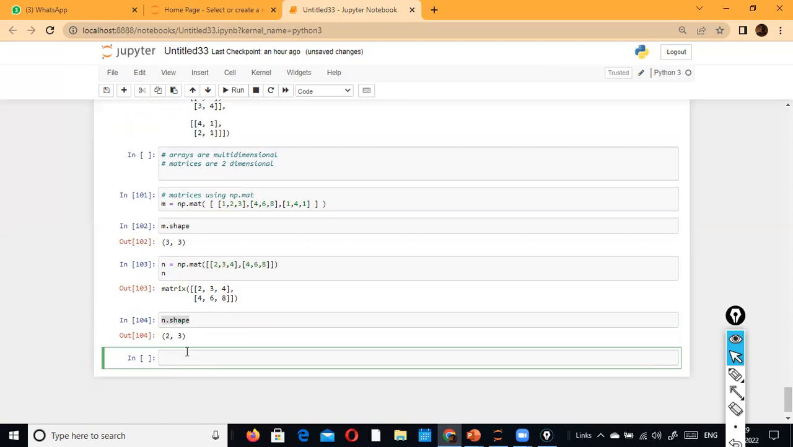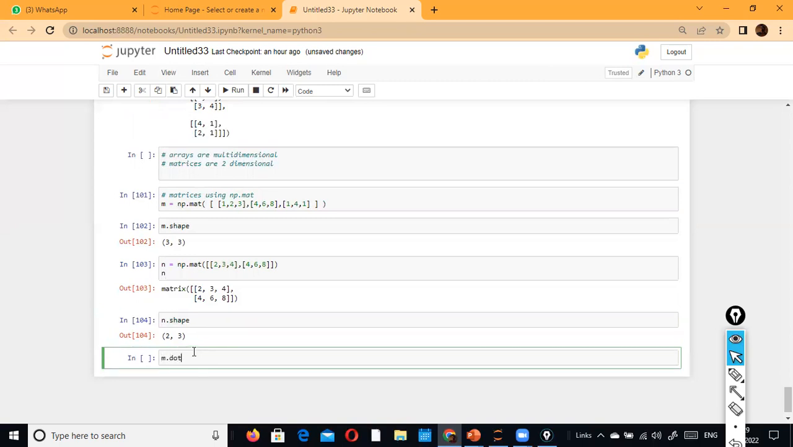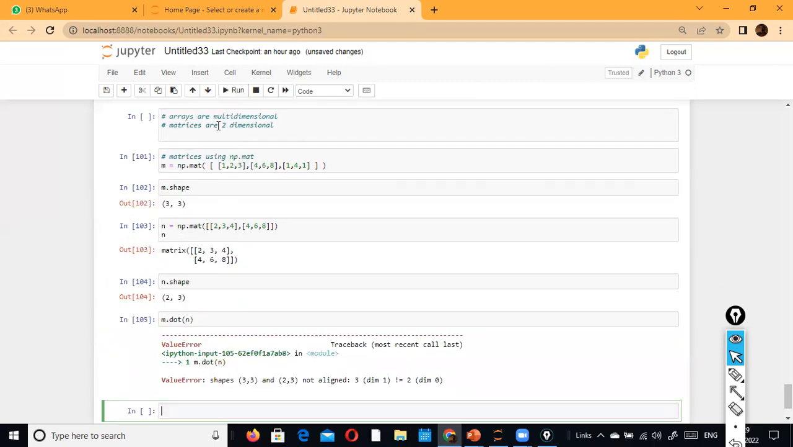Can I do a matrix multiplication here? These two are matrices, right? So can I multiply these two things? So we have a dot function available even for this. M dot N. Even in the case of matrix multiplication, the same rule is applicable. The first matrix number of rows should match with the second matrix number of columns. So here number of rows are 3 in M and number of columns in N is 3. So 3 cross 3 it matches. If I do this one, it should work. Okay, so 3 cross 3, 2 cross 3 is not aligned. M dot N, right? In shape.